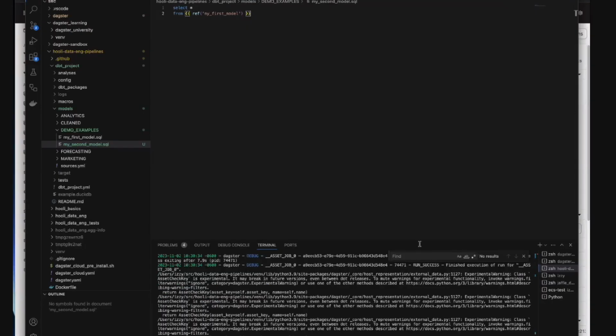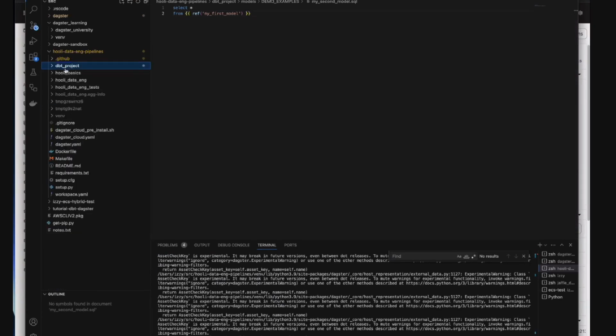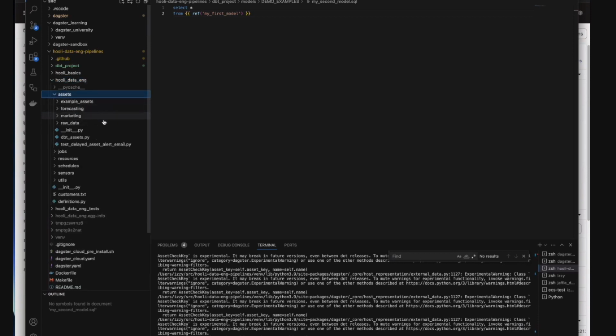So if we pop back over to VS Code again, now let's collapse our DBT project, and we'll navigate to this data engineering subdirectory or subfolder. And under assets, this is where you would store all of the assets for your project. And similarly, you can have subdirectories to better organize the assets. A common practice is to tie them back to the business functions that you're serving. So in this example, marketing, for example, or forecasting.